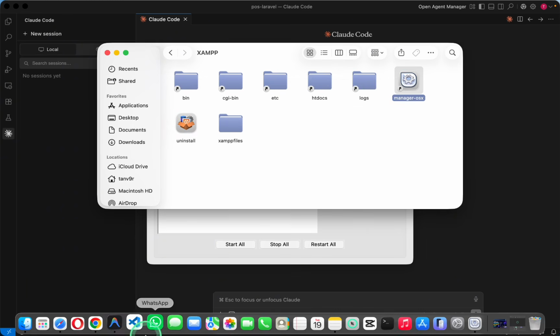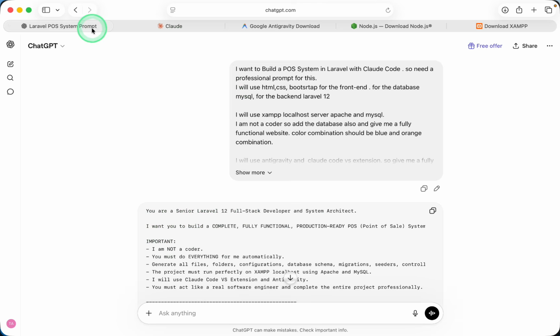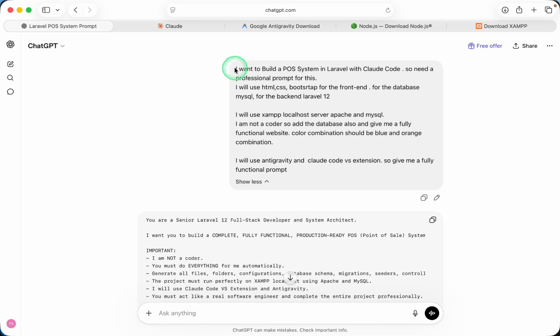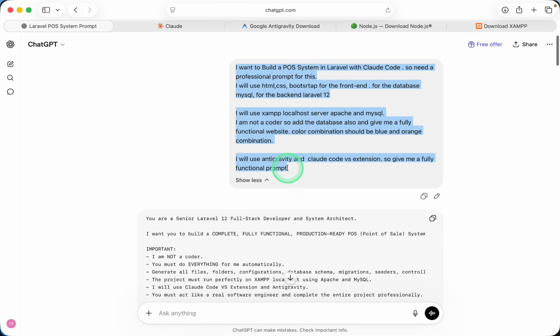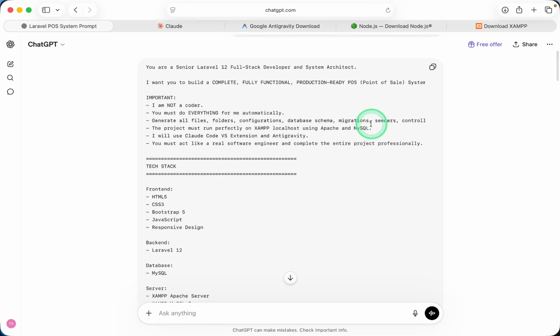Now we'll go to the browser once again and open ChatGPT or Gemini or any other chatbot and ask for a prompt. Here I have given a little information about my project. You can see I want to build a POS system in Laravel with Claude Code, so I need a professional prompt for this. I will use HTML. I have mentioned what I want to use, which server I'm going to use, and what the color combination is. And I have mentioned that I'm not a coder, so add all the database and everything for me, and run the server also. So I'm going to copy this.